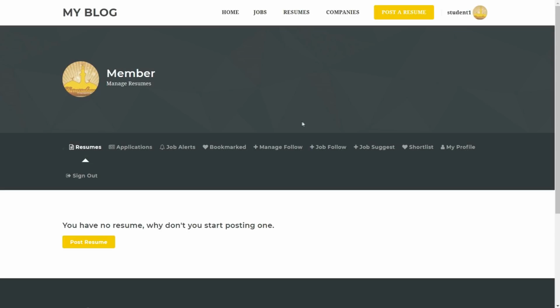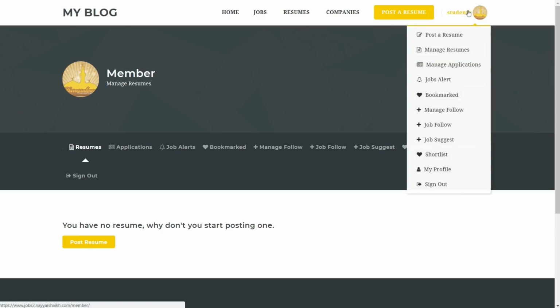Now when a person registers as a student, again I'm saying student, when a person registers as an employee, they'll see this kind of dashboard. It looks very much similar, but the options are totally different. As you can see at the top, it says post a resume instead of post a job. Here also the options over here are totally different.